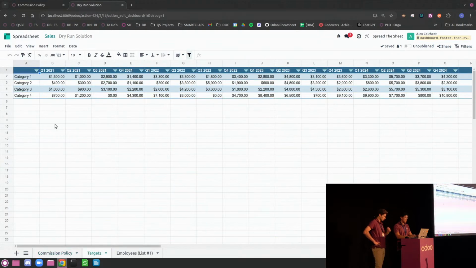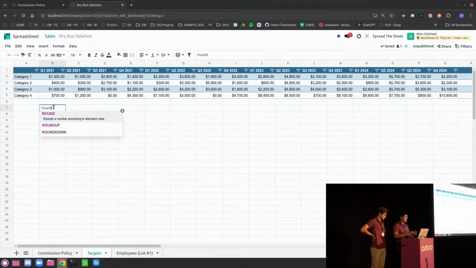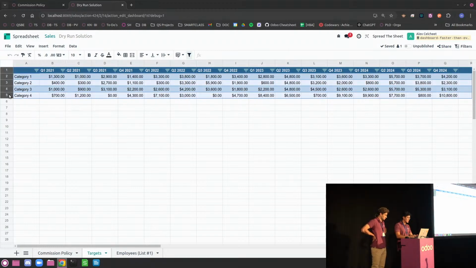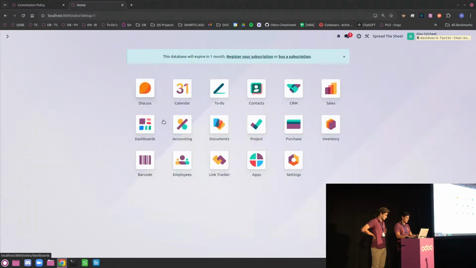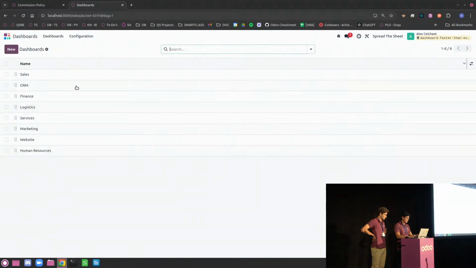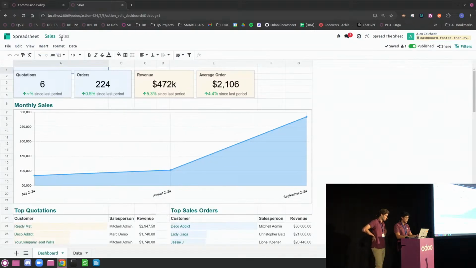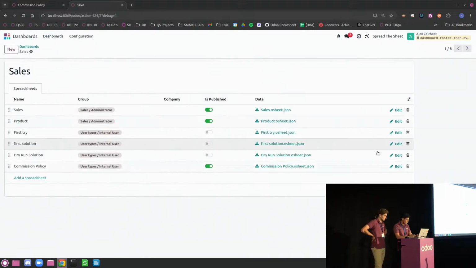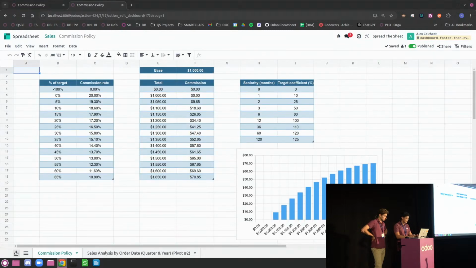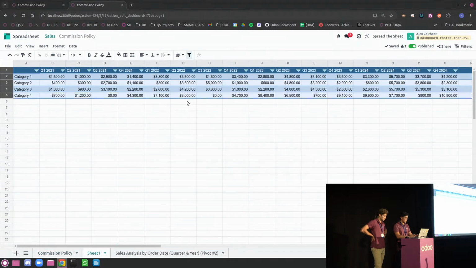Yes. All right, sorry. So just for the sake of the demo, the formula we used was simply the round of the range, and then you would use -2 just to round it up to the 100. But I'm going to copy this in my spreadsheet. Dashboard, sales, and going back to our use case, which was, sorry, not this one, commission policy indeed, in a new tab, and paste it here.